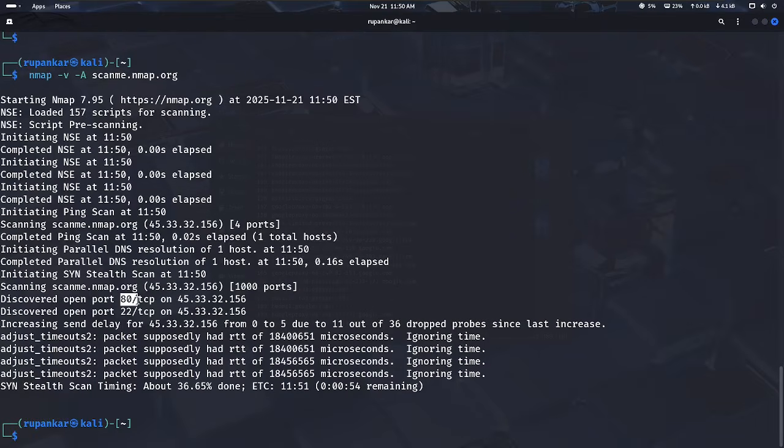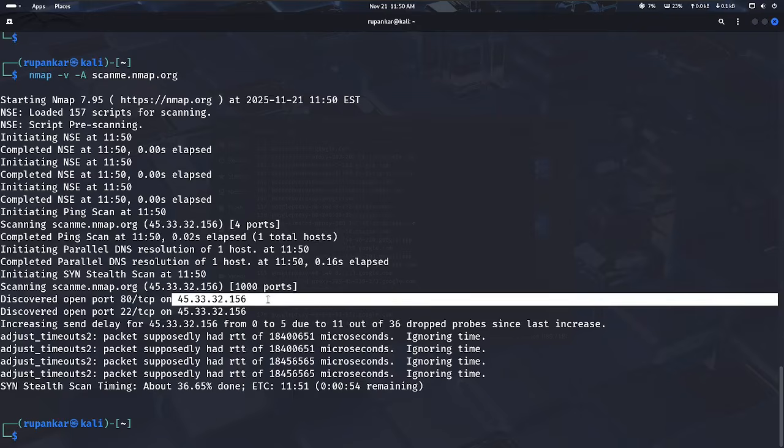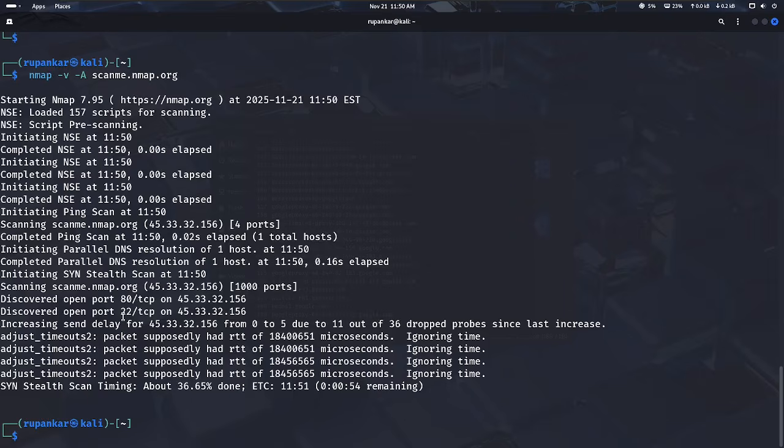Here it has found port 80, which is TCP, and this is the particular IP of scanme.nmap.org. Port 22 is also open. So whatever ports and services are running, it will give you the complete idea.